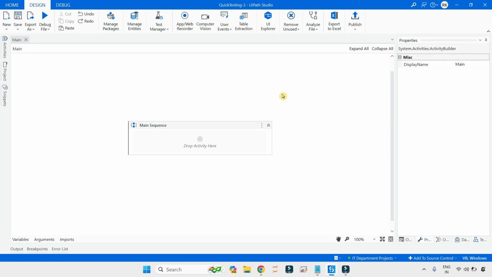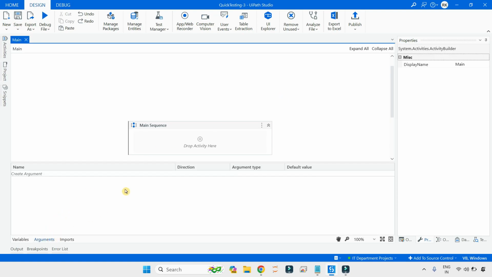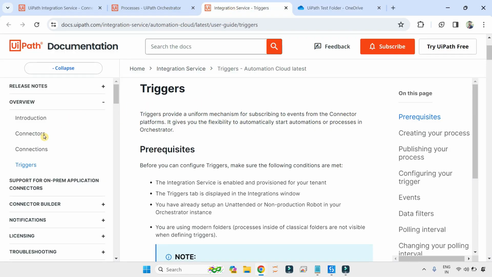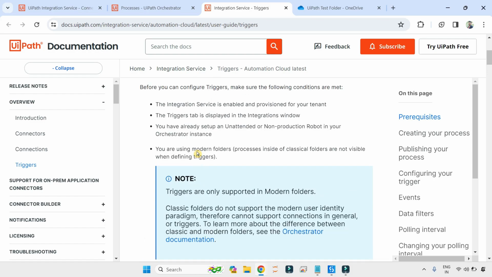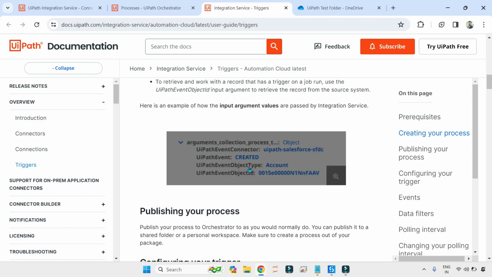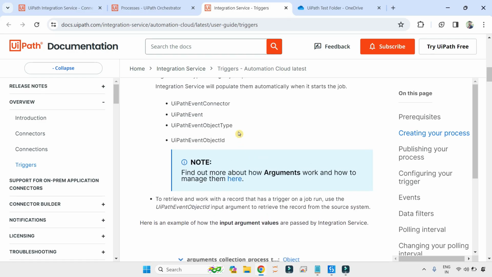What we will do, we will create a few arguments. Remember what those arguments were that I was talking about? If you open this particular triggers document and scroll down, it says when a trigger runs, it creates certain information for you that you can utilize for your workflow. It creates something called UiPath event connector. What is it? We will see. What is UiPath event? What is all of this, we will see.